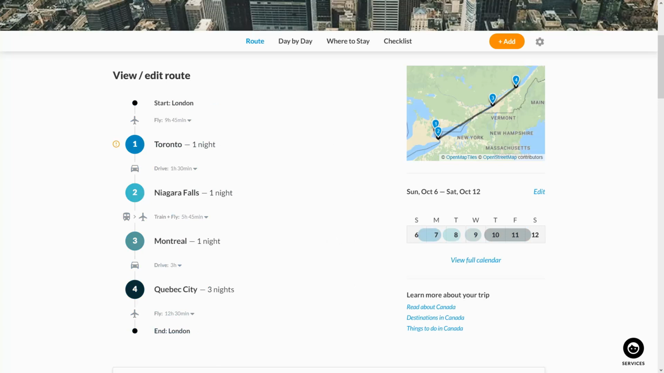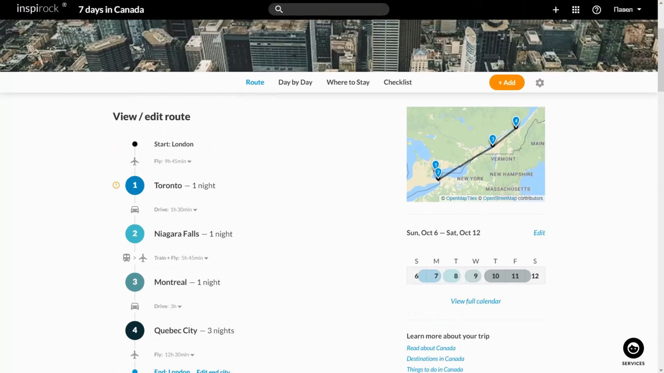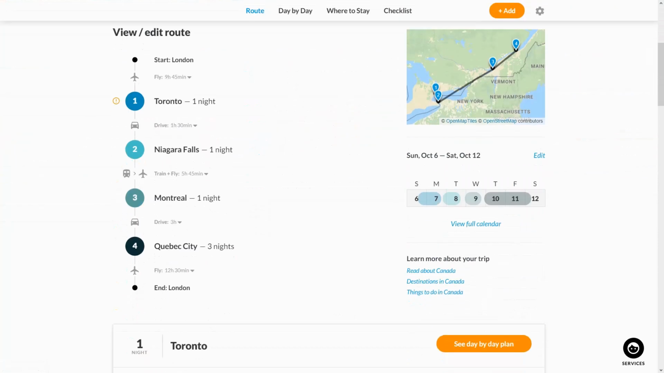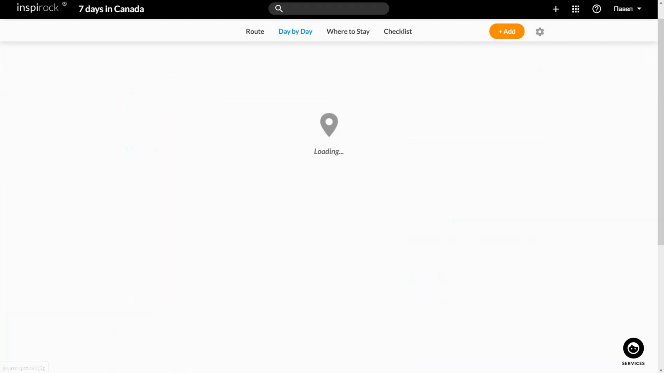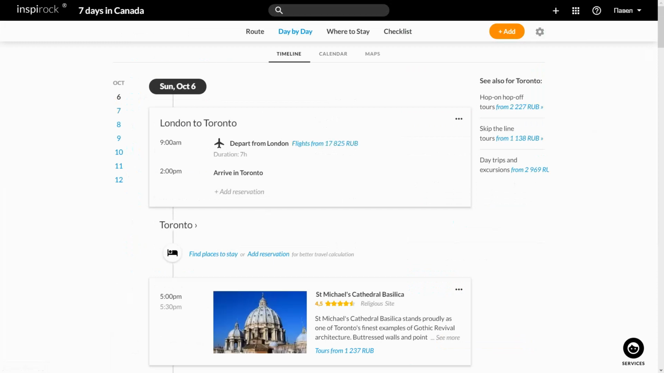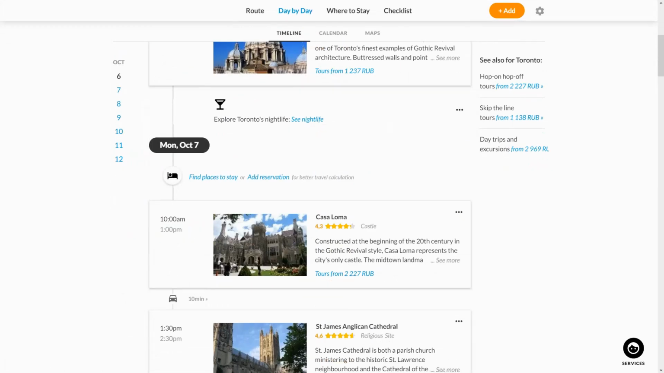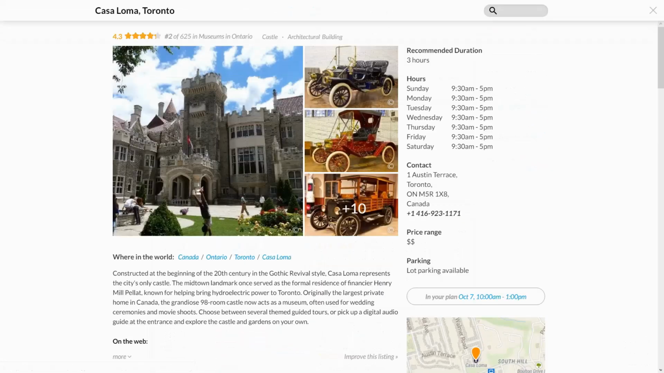Here's the default presentation of the route with all the destinations, and what we should do and can do. If we click day by day, then we can see the pictures, and clicking at every attraction we'll see its location on the map. So we should check every location and every picture if they are correct.